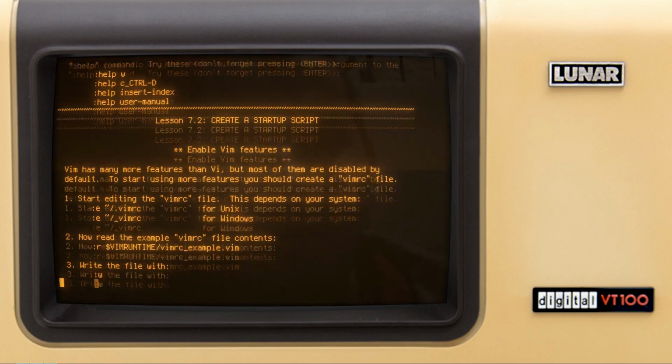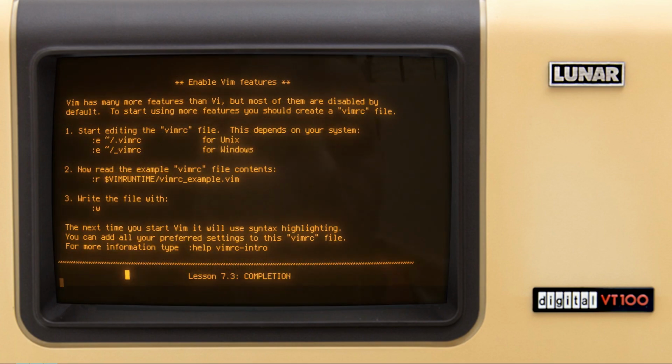Create a startup script. So, enable Vim features. Vim has many more features than Vi, but most of them are disabled by default. To start using more features, you should create a vimrc file. Start editing the vimrc file. This depends on your system, so edit vimrc.